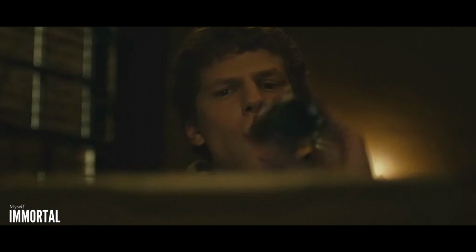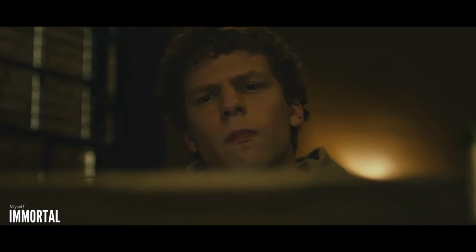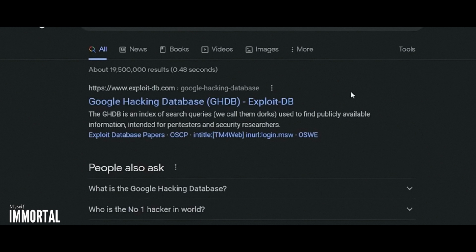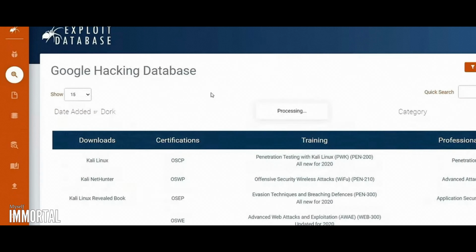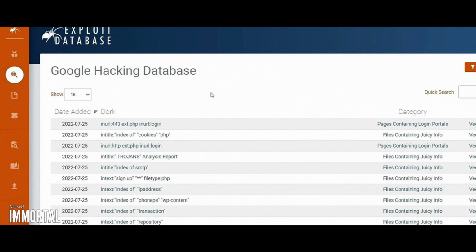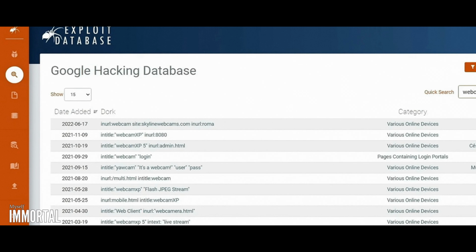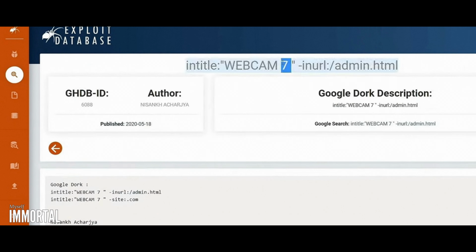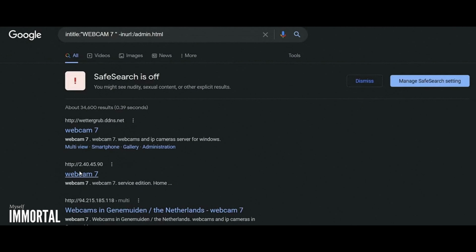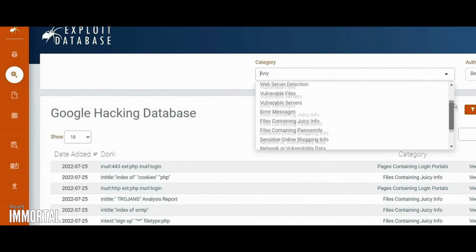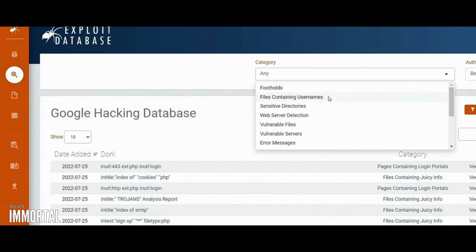Before wrapping up, let me introduce you to the Google Hacking Database. Simply search for it on Google and click the first result. This database contains pre-built Google search strings that expose potential vulnerabilities. For example, searching for webcam in the database provides queries to locate open webcams on the internet. No passwords required. It's fascinating, but also a bit scary to see how much is left unprotected.